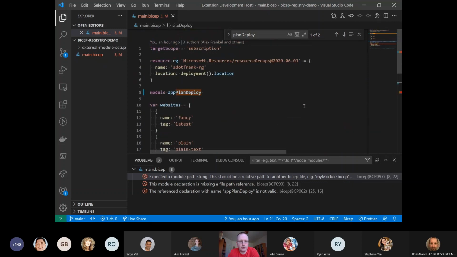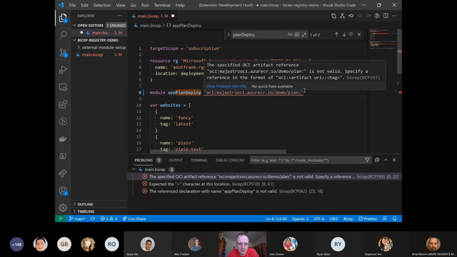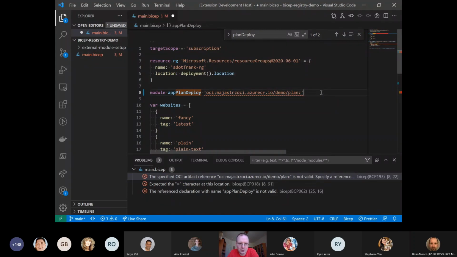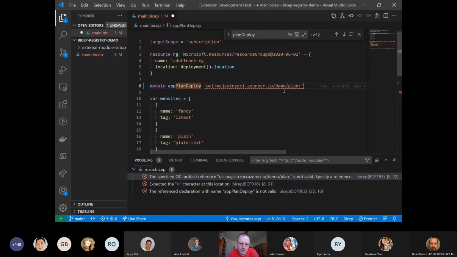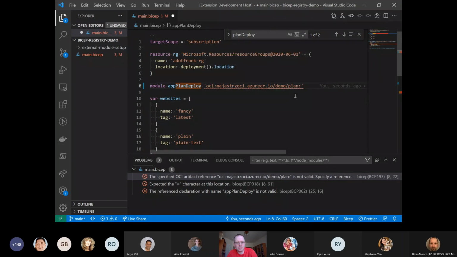So this is how you reference a module, and I'm going to do the same thing here to finish off this reference. I'm going to type OCI colon, then the path to the module. This time I'm going to use demo plan, and I ask you to pay attention to what's happening on the screen because it'll flash very quickly once I finish the reference. Right now the reference is invalid, but the moment I type in the tag, the language server will attempt to pull the module from the registry, and then the squiggle will disappear very quickly. So I'm about to do that.